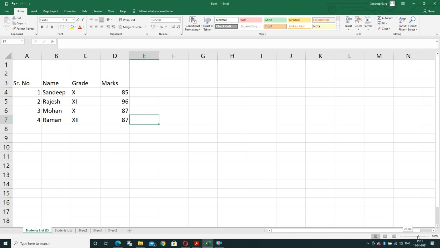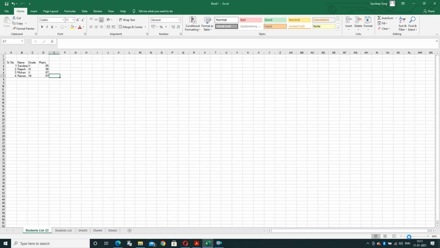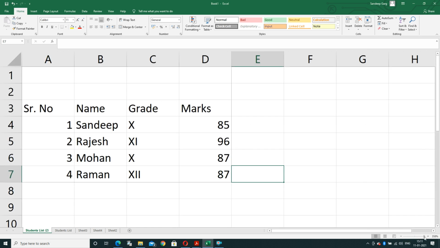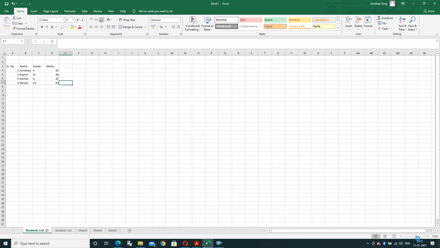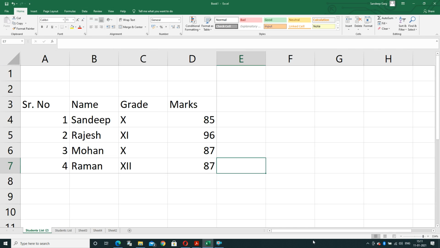And third one, you can do it from the slider bar also. You can move the slider left and right, both sides. For left, it is reducing the size. For right, it can increase the size.